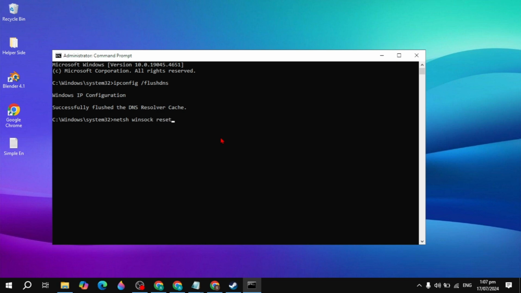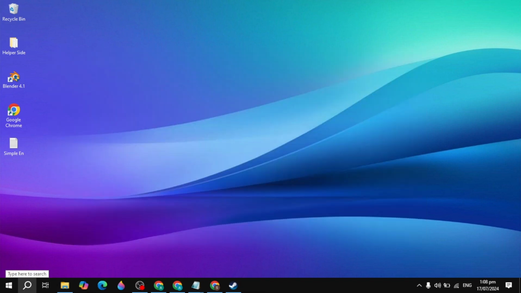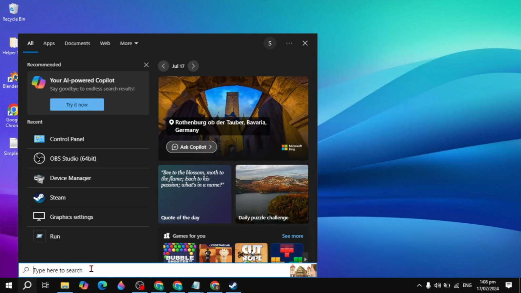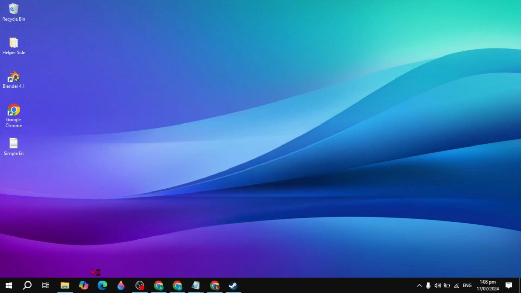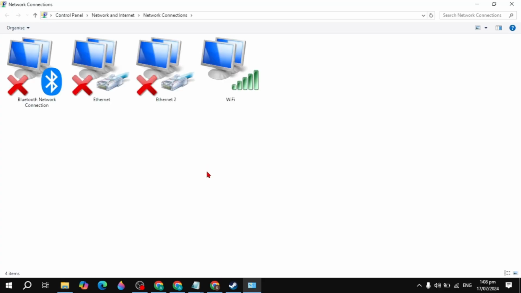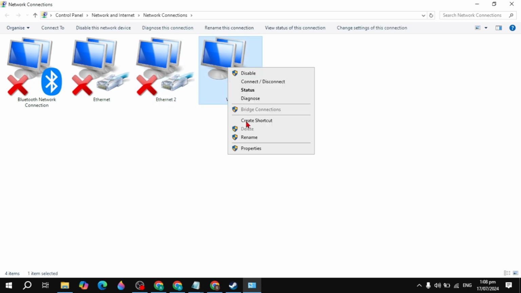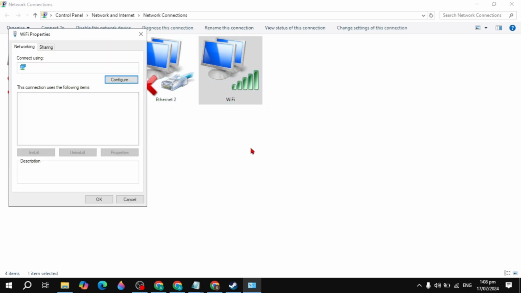When you type it, just hit Enter and it will give you a message like "restart your PC". So we will restart our PC after our complete setting is done. Go to the Windows search again, type ncpa.cpl and open it. Now here you will see your Wi-Fi or your Ethernet. Right click on your connection and go to its properties.